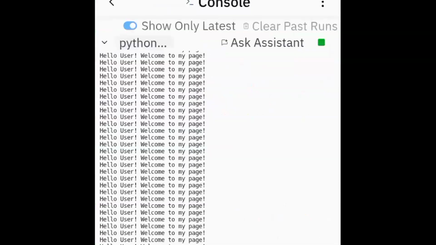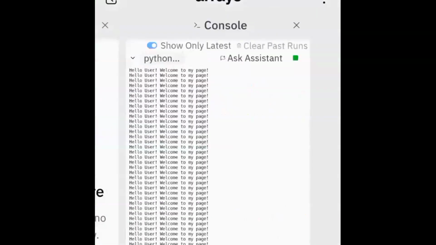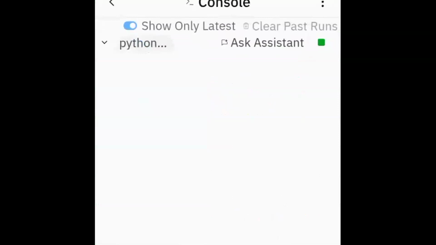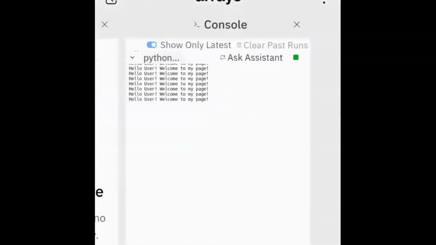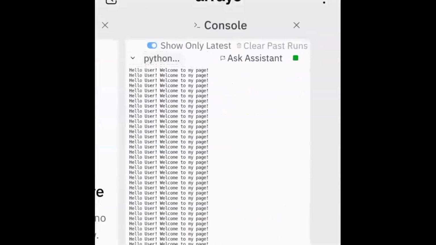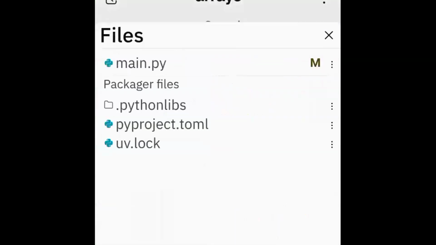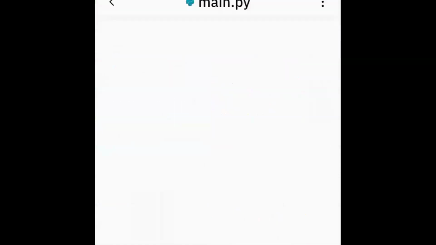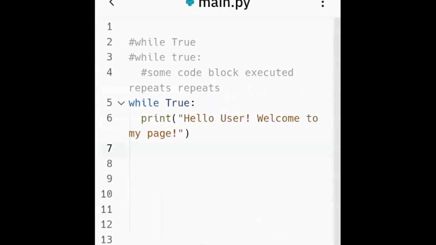See, there is no control. It just keeps on printing hello, welcome to my page, whatever string you wrote there. It just keeps on printing, no stop to it, indefinitely, to the power of infinity. So this is what happens inside the while true loop constructor when you write a code block without using a break statement. This is just to give you an idea of what happens.